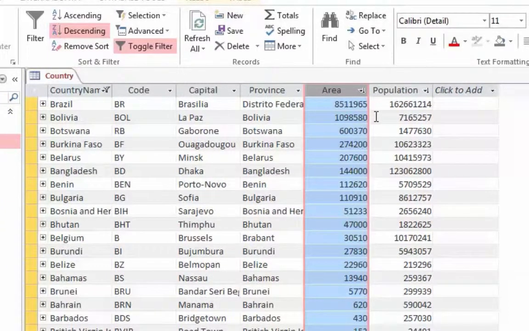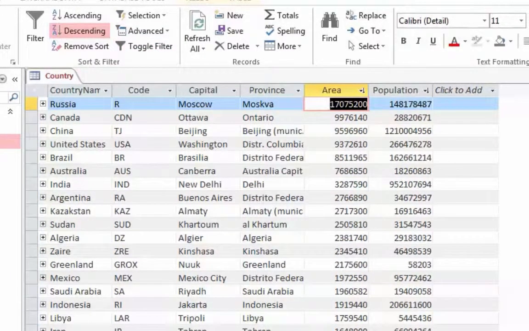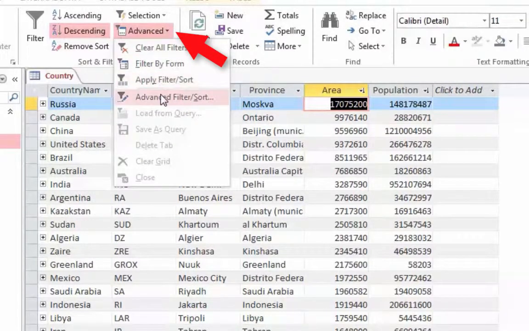Moving on to number 5, we're going to use an advanced filter sort. The first thing I'm going to do here is, because I'm in a filter, remember there's only 19 showing of 238, I'm going to toggle filter to turn it off, and I'll see my full database of 238 countries. And I'm going to go to Advanced and look for Advanced Filter Sort. I know some of these sound the same, but I'm going to use the Advanced Filter Sort.